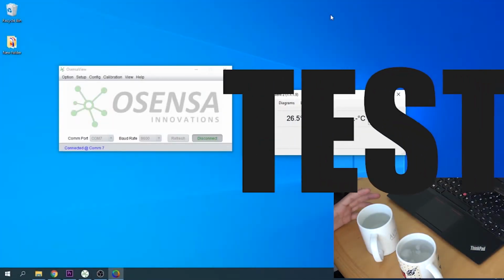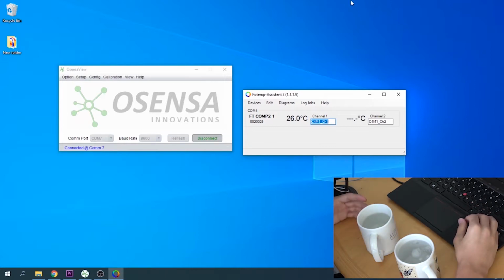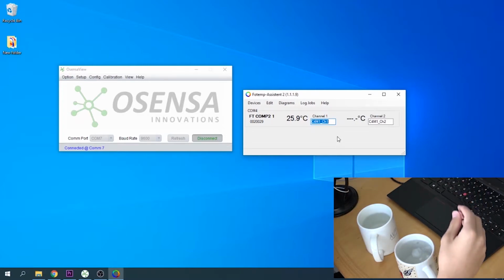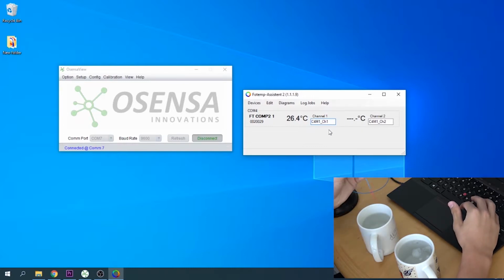Alright, so now I'm going to run a little bit of a test for each software. We're going to see how each software reacts if I put the product sensor into a cup of hot boiling water or a cup of freezing cold ice water. So let's get started. I'm going to start off with the Optocon software. Right now, the sensor is picking up the room temperature, which is about 26 degrees Celsius right now. So let's see how it reacts if I put it in hot boiling water.